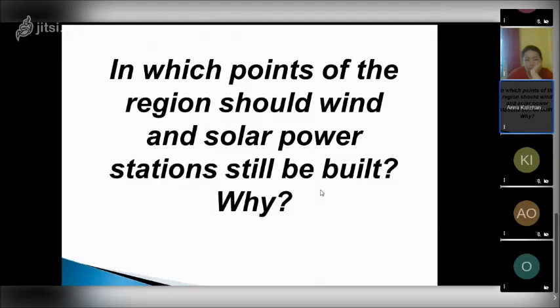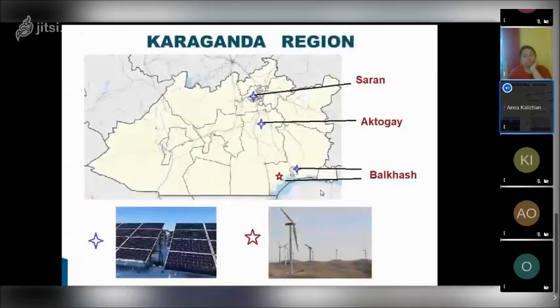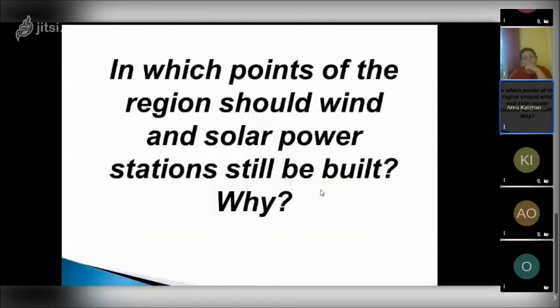Okay. How do you think, in which points of our region should wind and solar power stations still be built, and why? Except the ones on the map. Okay, let's remind ourselves what was on the map: Saran, Aktogay, and Balkhash. We are speaking about the Karaganda region, yes? Yes, about the Karaganda region. Where in Karaganda itself can the scientists build a new station?